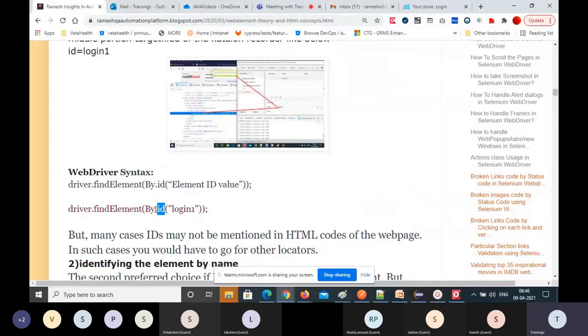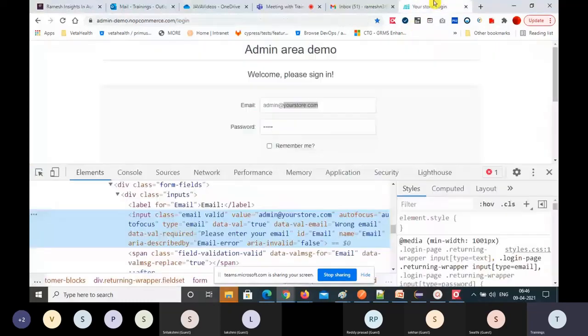You are calling that static method. You know how to call static methods, right? Class name dot static method, and inside it the ID value. This is how you will call it. Generically, this is the formula, and you can replace the ID value. That's how we use the ID value in WebDriver. Is this clear? If you are clear, I'll move to the next locator after ID.